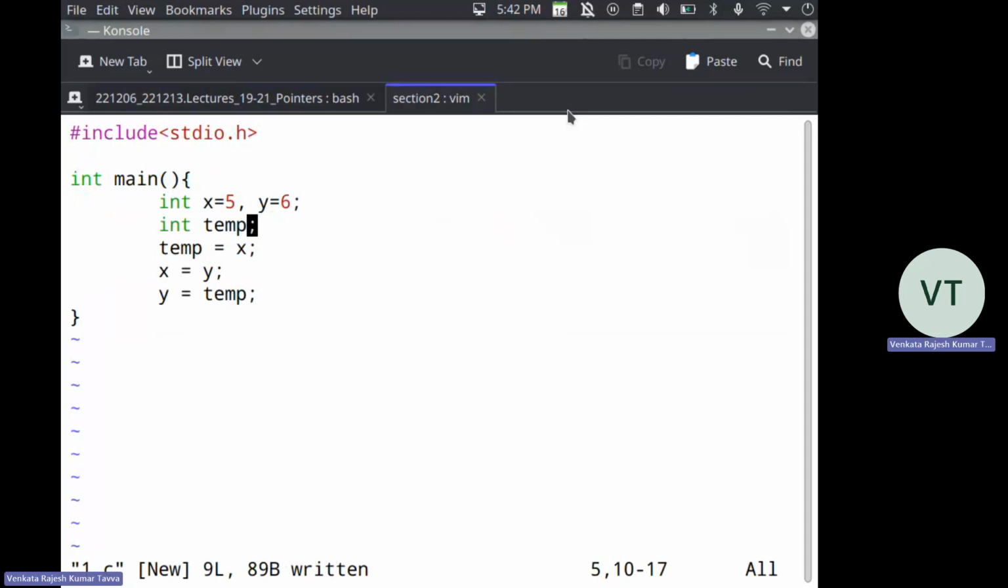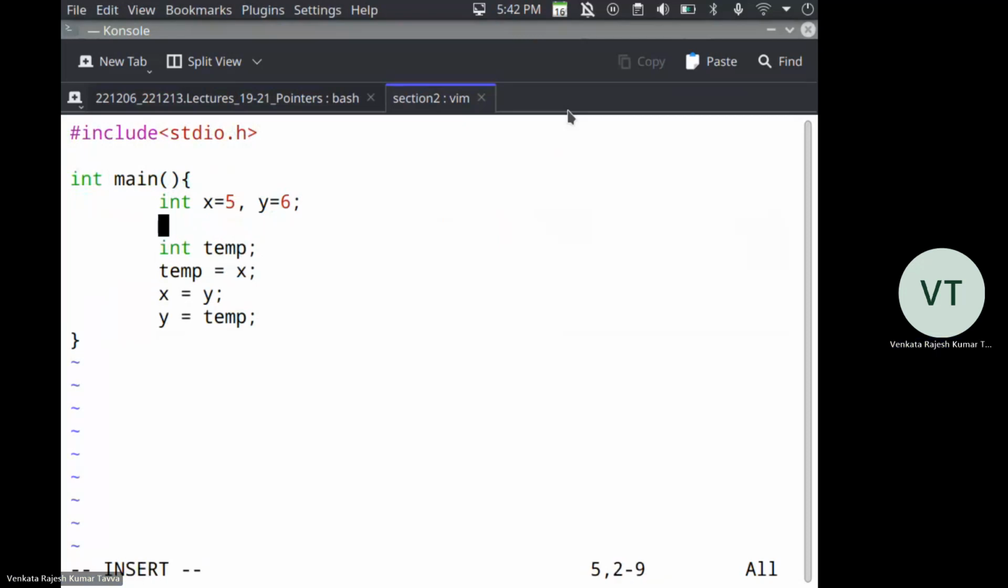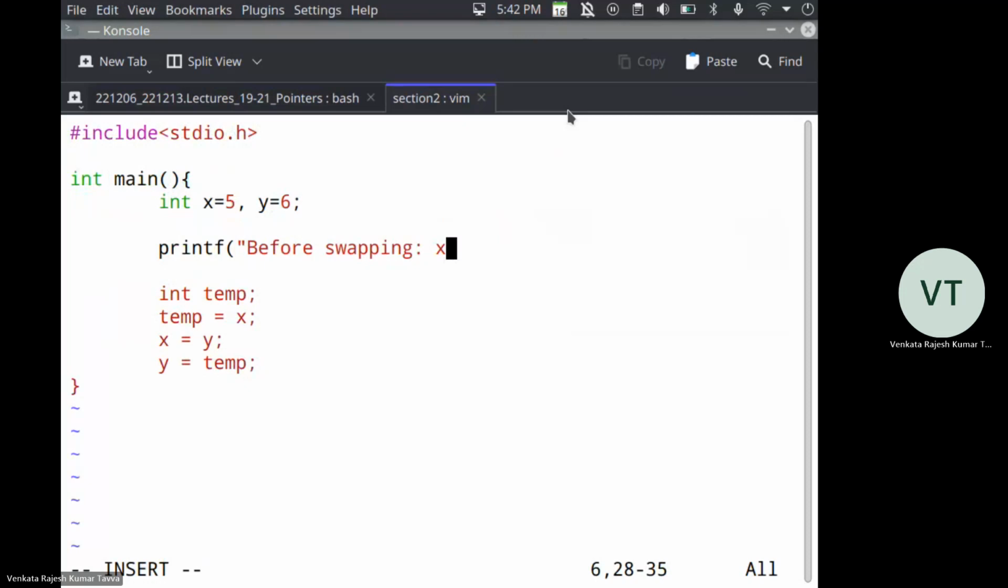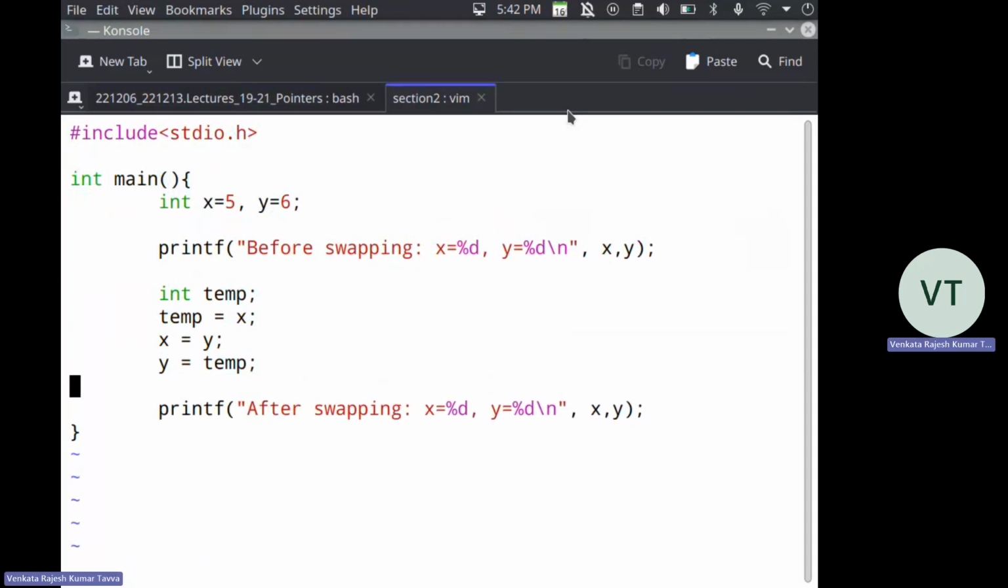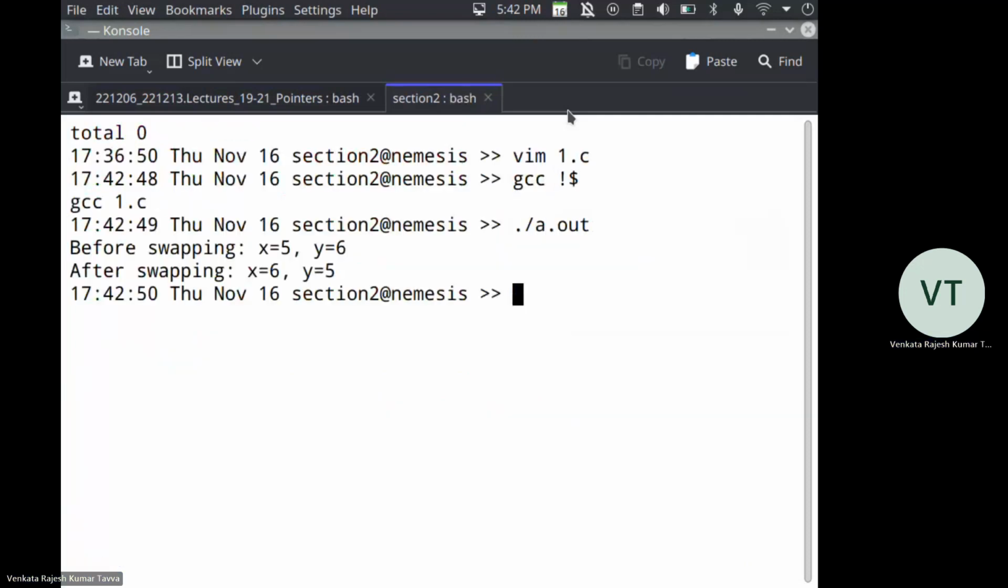Now, let us print these values before swapping and after swapping. Before swapping, value of x and value of y, and after swapping, value of both the variables. So before swapping, x is 5, y is 6. After swapping, x is 6, y is 5.